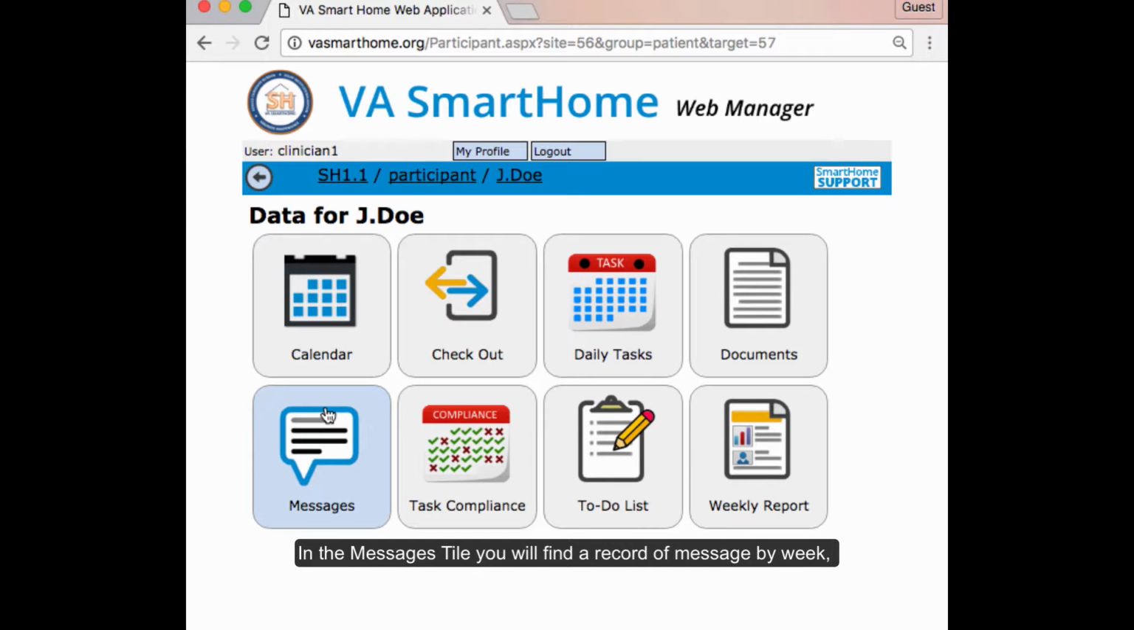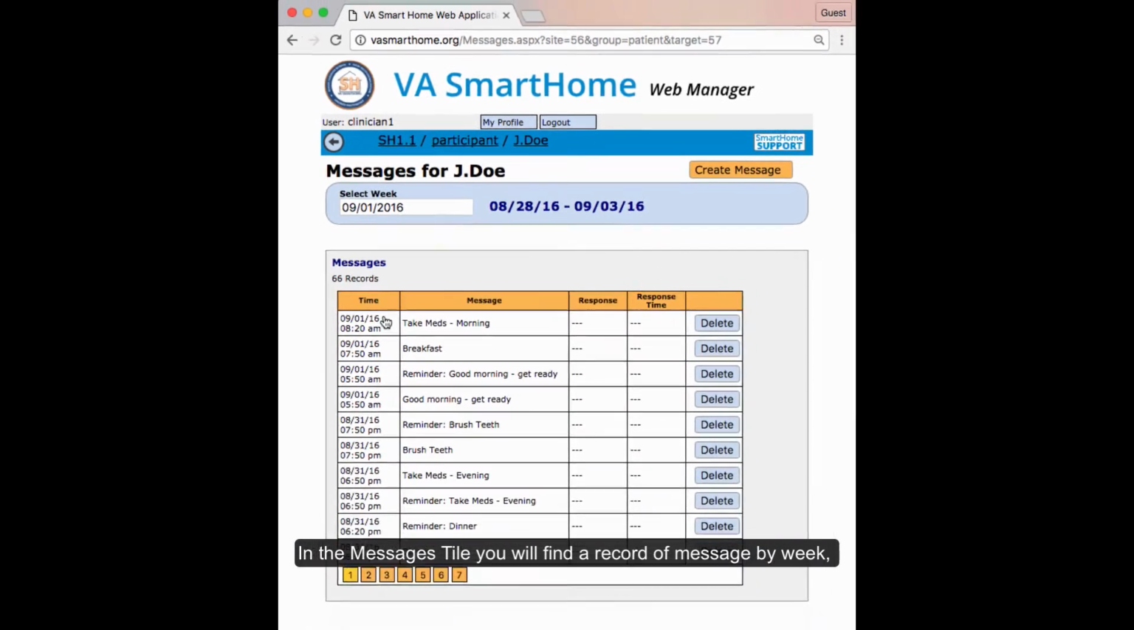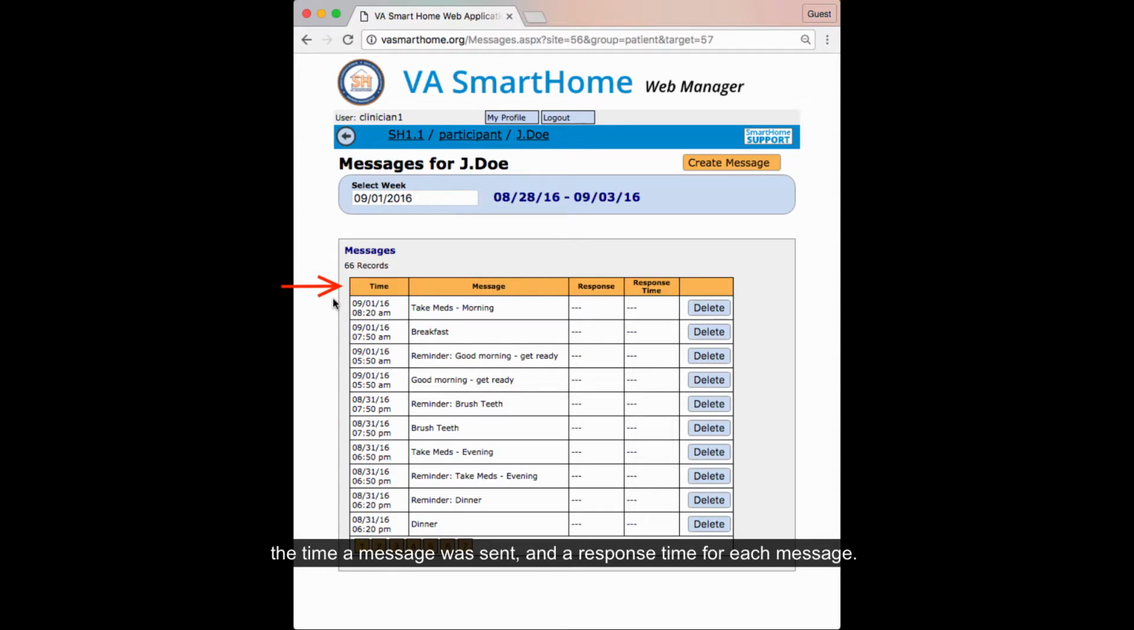In the Messages tile, you will find a record of messages by week, the time a message was sent, and the response time for each message. While task reminders are generated automatically, you can create your own message through the Create Message button. View the Web Manager Messages training to learn more about creating and managing messages.